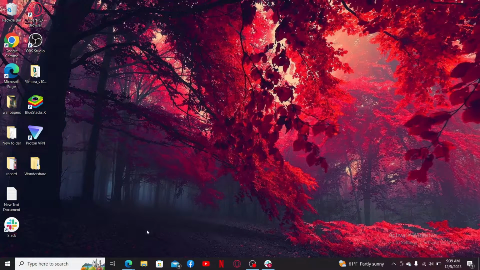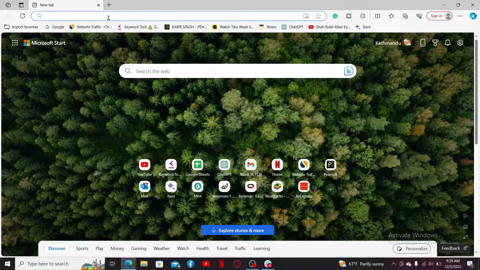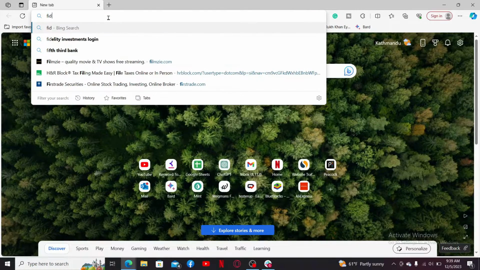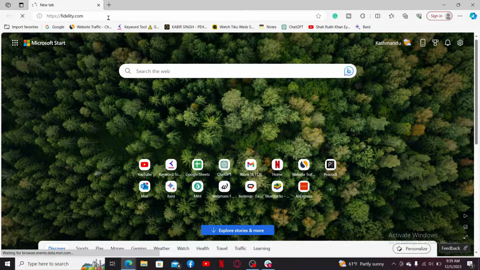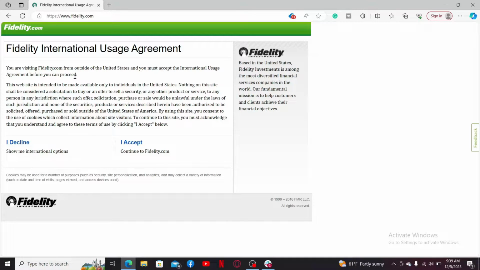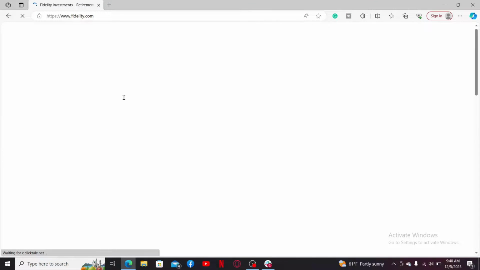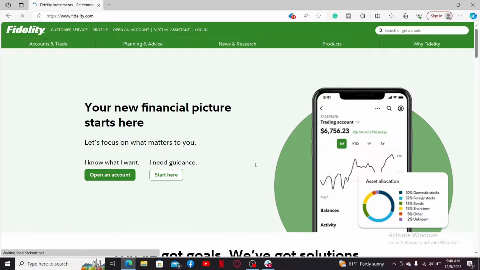First of all, open a web browser and go to the URL box and type in fidelity.com. Soon after you do that, press enter and you'll end up in the official website for Fidelity. Accept the terms and conditions of Fidelity International by clicking on I accept and you will be taken to the fidelity.com homepage. Now, you can go ahead and create a new account and sign up.